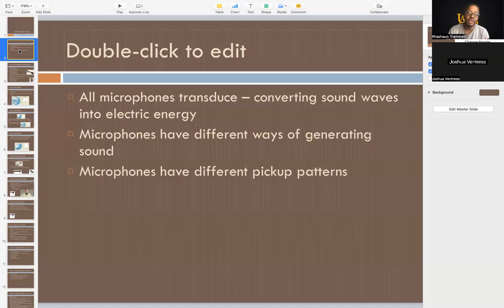We'll talk about that in just a second. They also have different pickup patterns, so not all microphones pick up sound from the same direction.